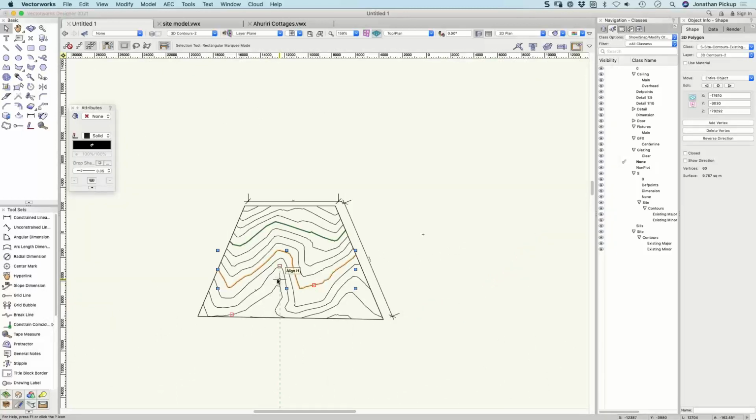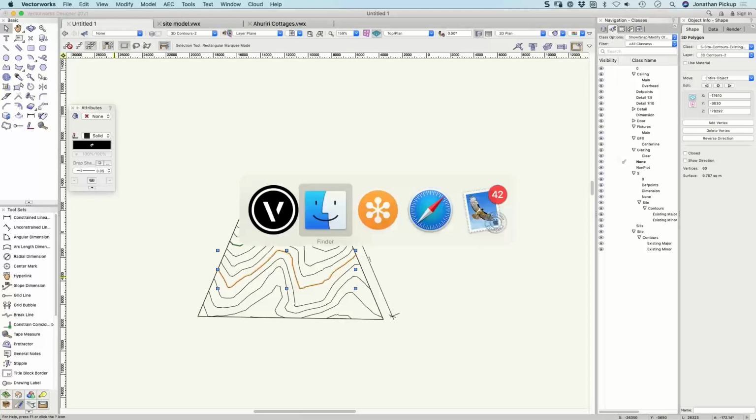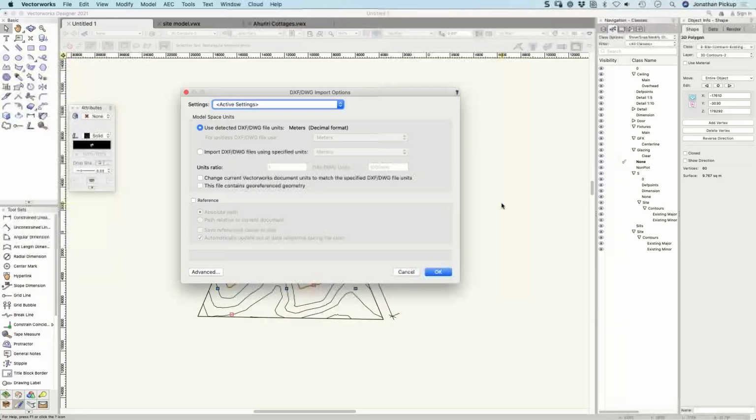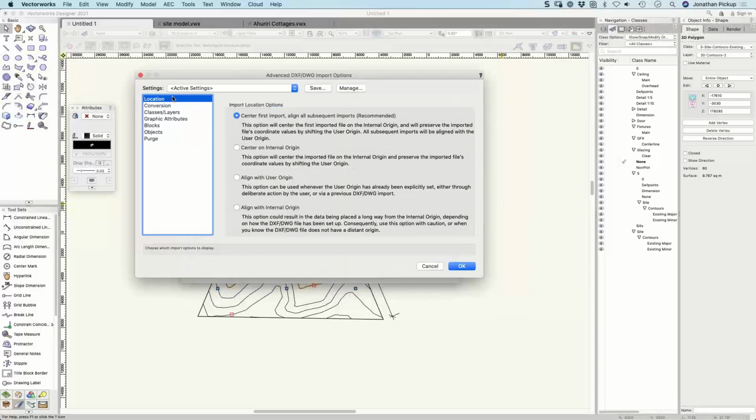Someone asked a question about how we make a site model. Someone's also asked, how do you locate the site in world coordinates? It doesn't move away from the page center. So one of the options, Ramon, when I imported it, was to center that information. Let's just go back to the importing. We import this, let's go import. So location: center first import.